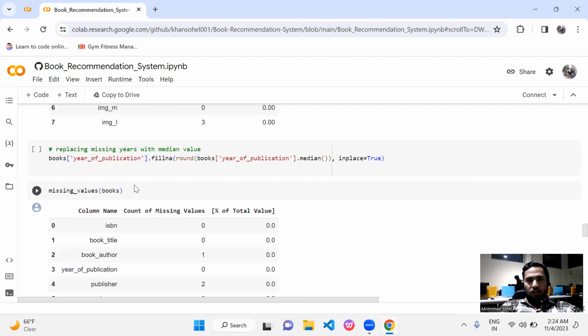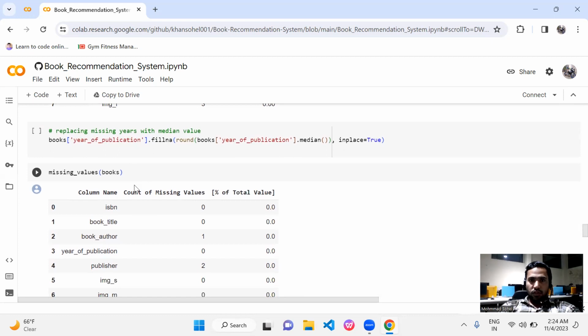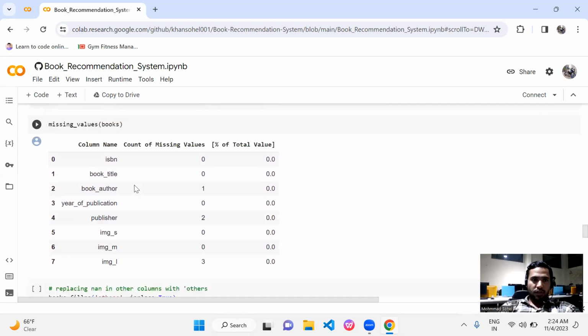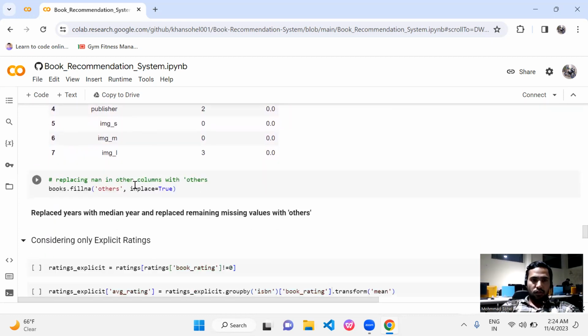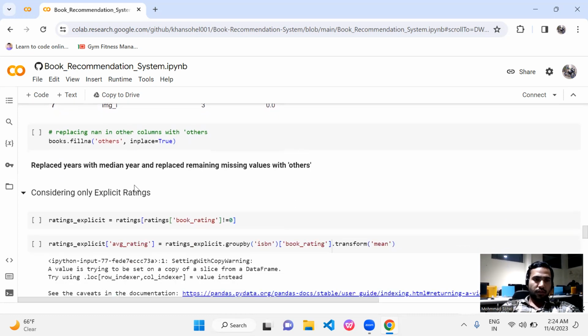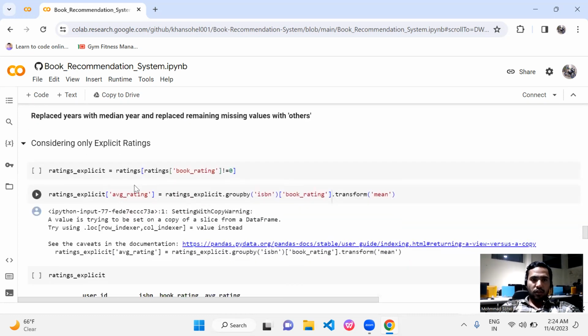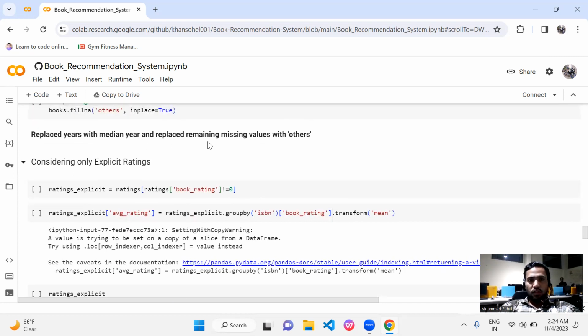Replacing missing years with the median values by using the fillna function again. Okay, here are the books' missing values, replacing none. Fillna function, replacing year with median. Replaced year with median year and replaced the remaining missing values with other. Okay, we have replaced this.